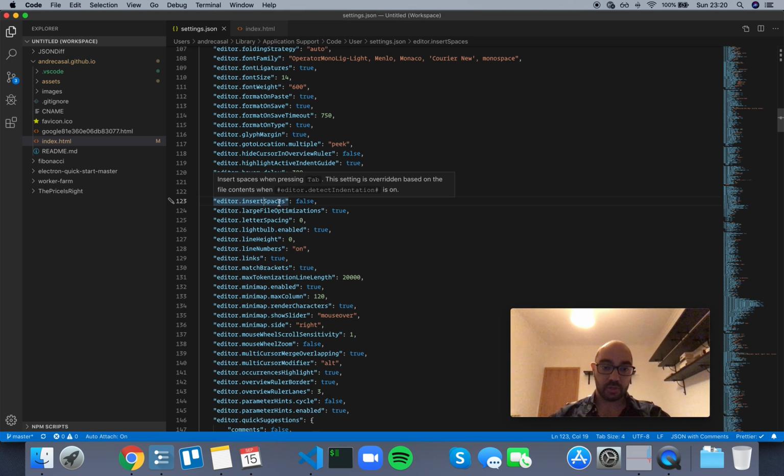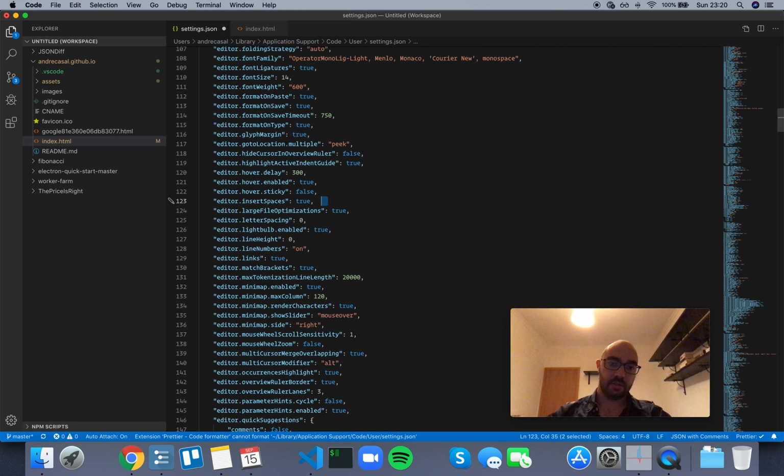So insert spaces false means that when you insert a tab, it's going to be a tab. It's not going to be spaces. Obviously, if you set this to true and you insert a tab, what actually gets inserted is 4 spaces, right?